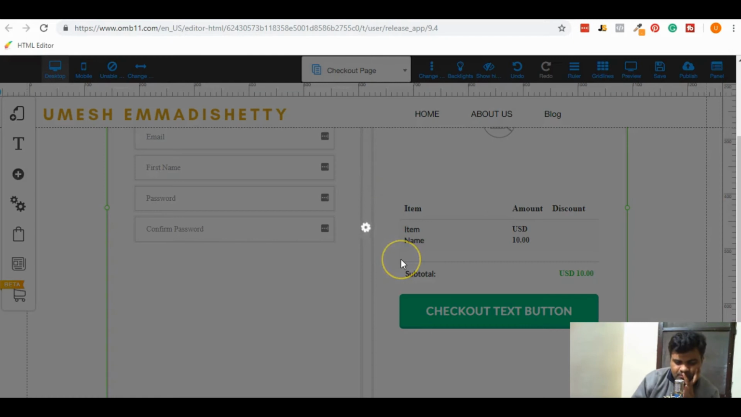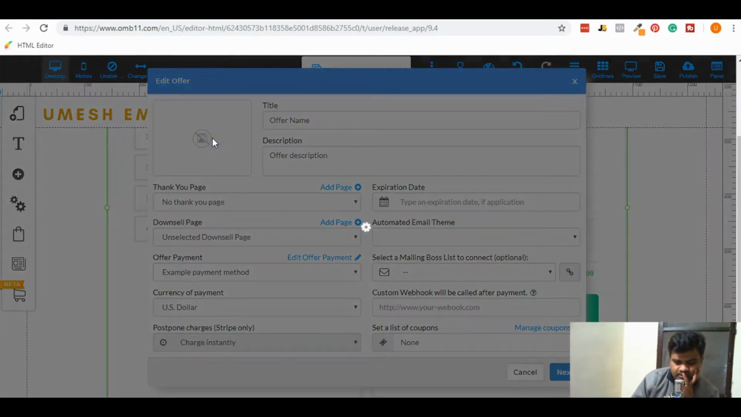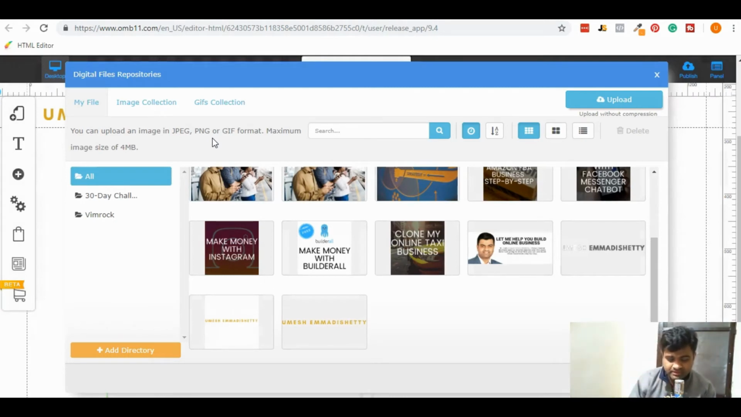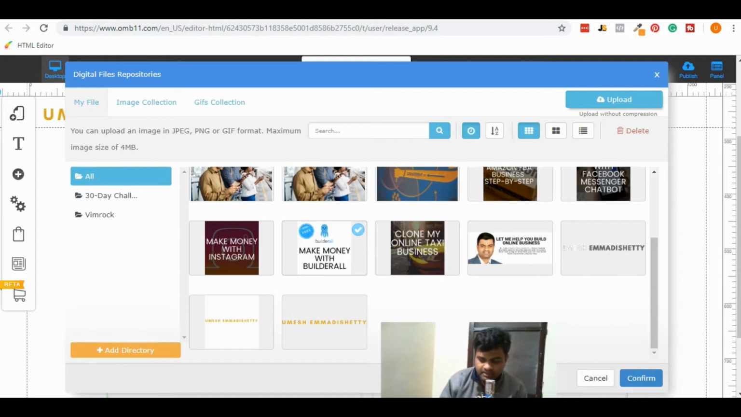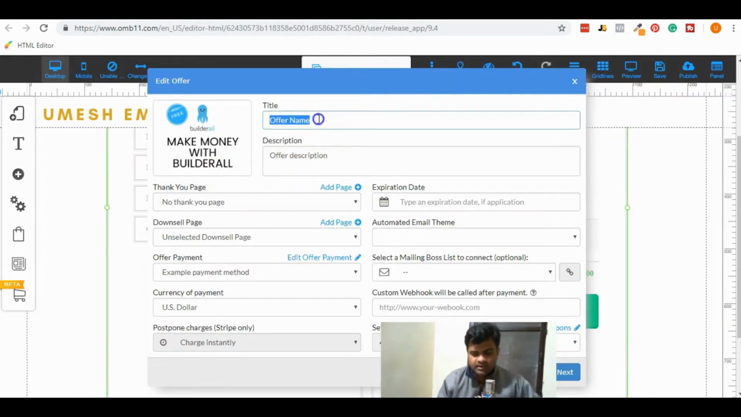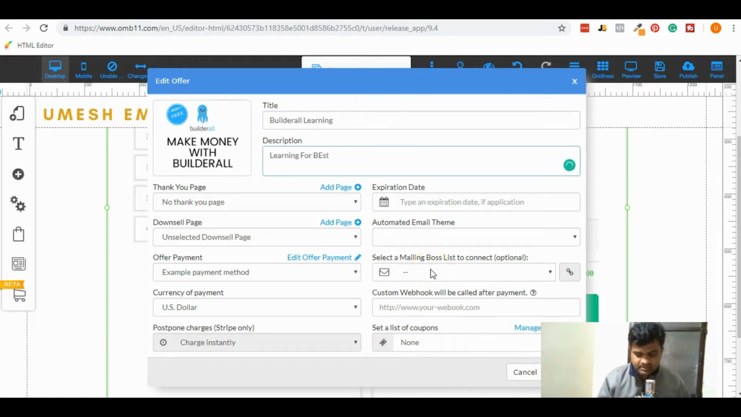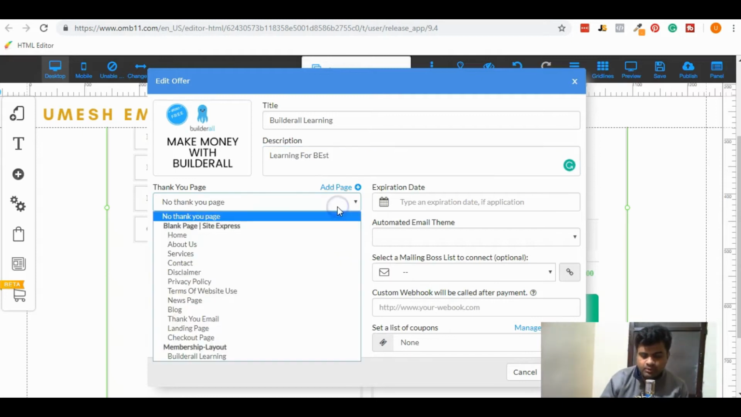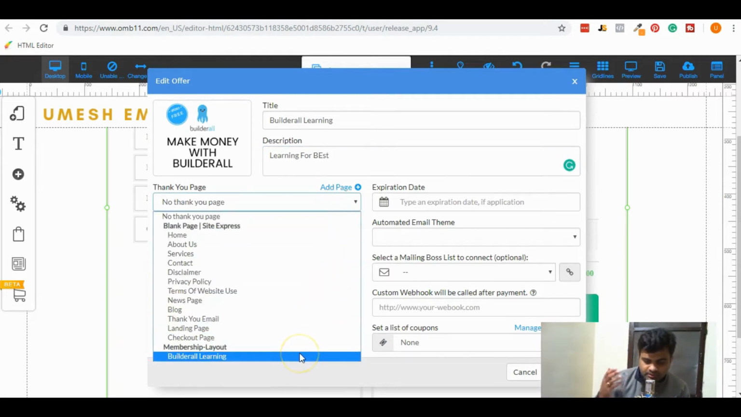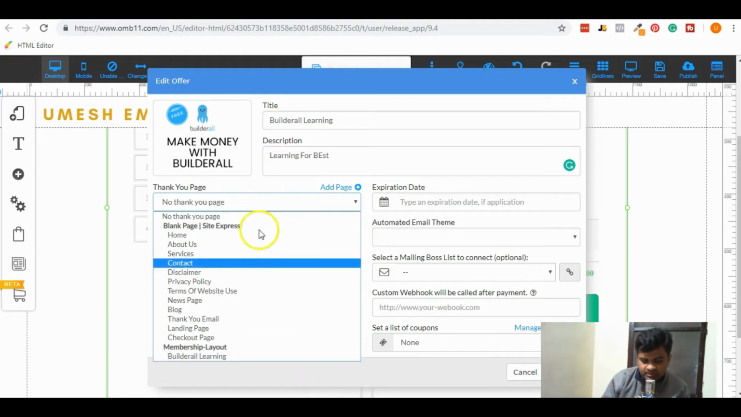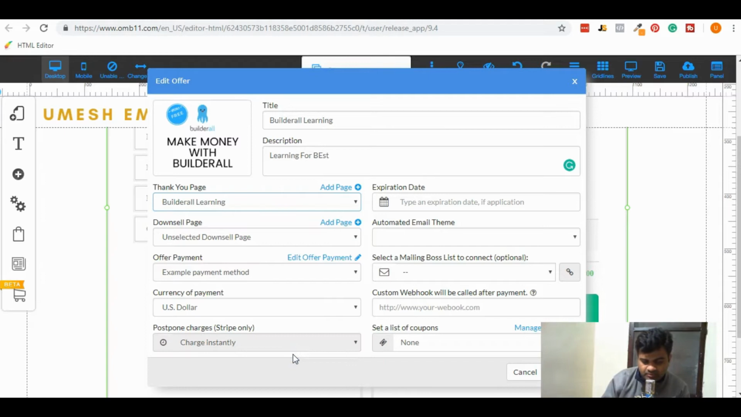Change the offer. What it's going to show is, let's build. You can configure what is the price, what are the details, what should happen once the person has gone ahead and paid the amount. So let's upload the image and give a name, Builderall learning. So what should happen once the person has registered, like he has gone ahead and paid? Either you can give him a thank you page or you can redirect to some other page. For this, we're going to use the thank you page. Let's put the Builderall learning and check out what's going to happen.